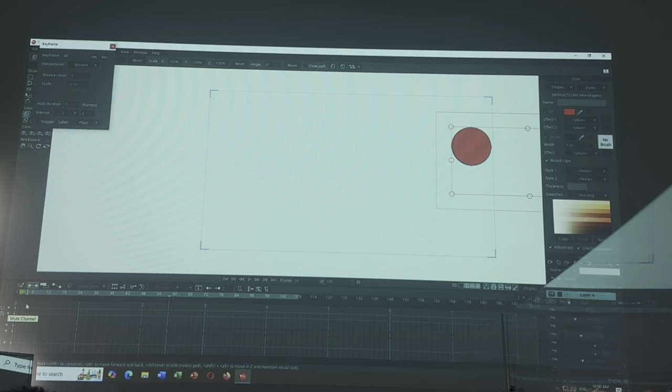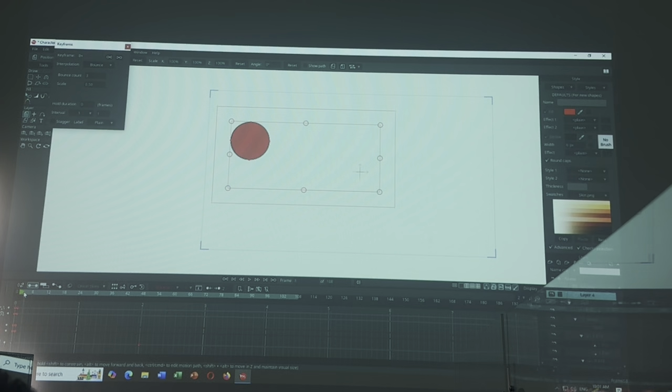I think I should have done it here. Let me see. Bounce. Right? So you can see some kind of interesting stuff. You can create those interesting stuff. But what it does, it's basically adding automatic keyframes to your animation, right?